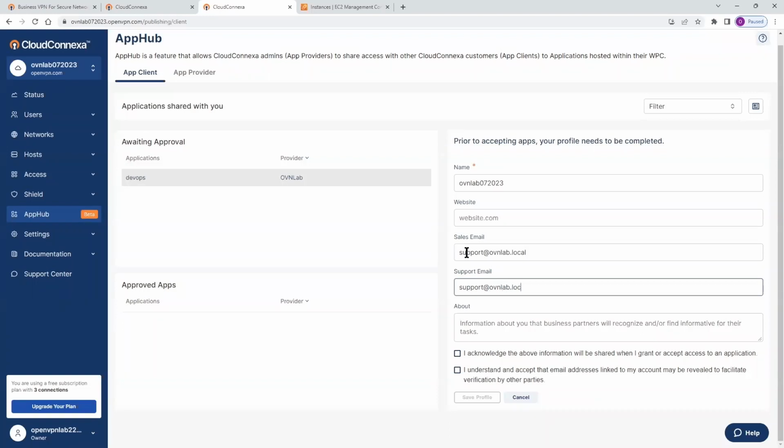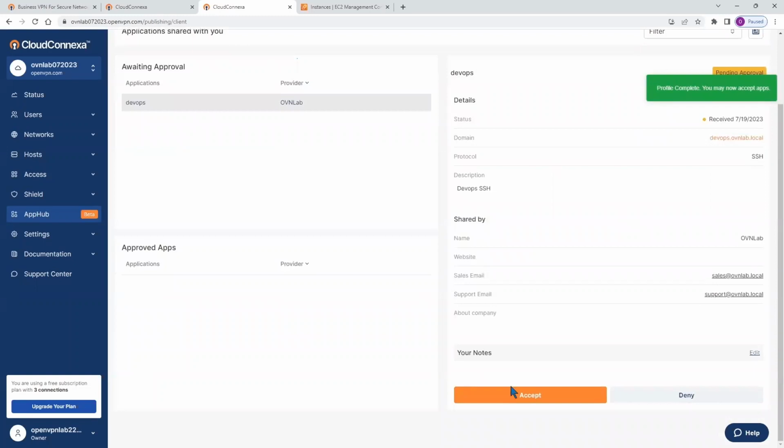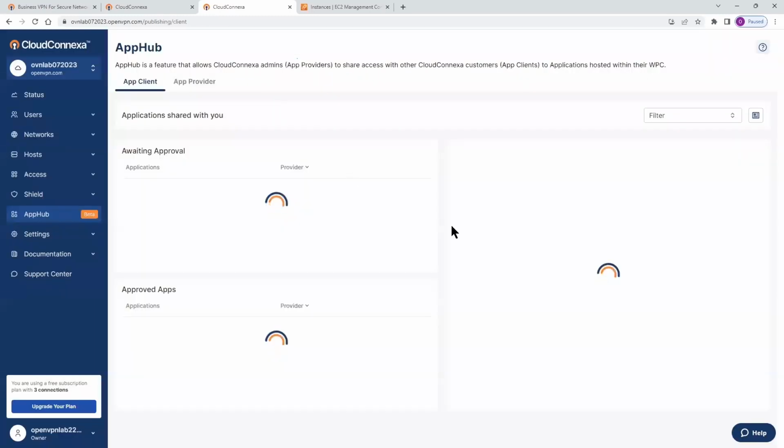So once you're done entering the, oops, let me change this email. And once you're done entering information, then you click these two boxes that you agree to these two terms, and then click on Save Profile. Again, this is the very first time you access the App Hub, when you're trying to share or accept a shared application. Once you're done with the profile, click on Accept and then confirm that you're accepting.